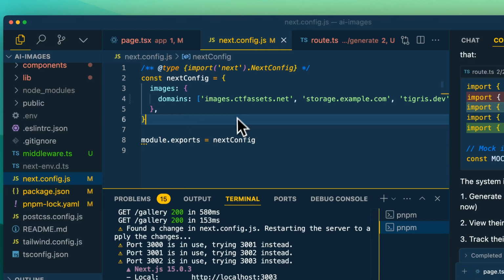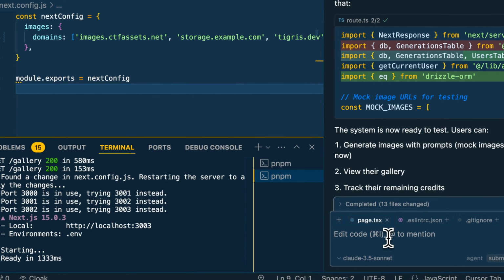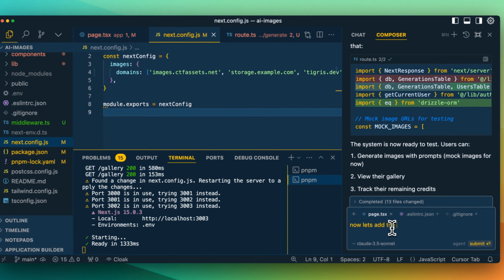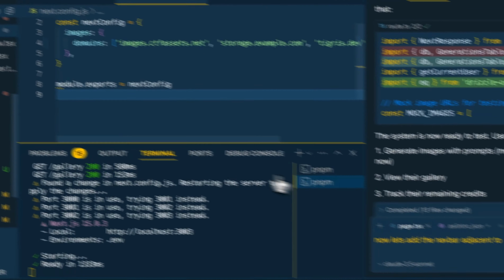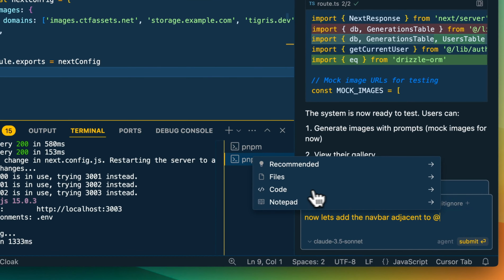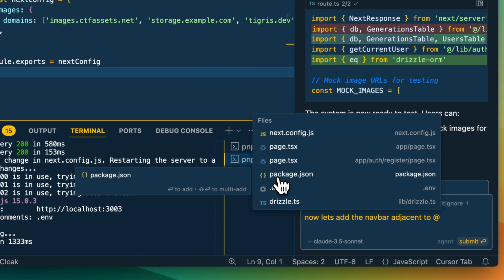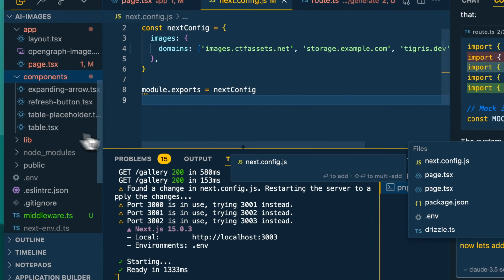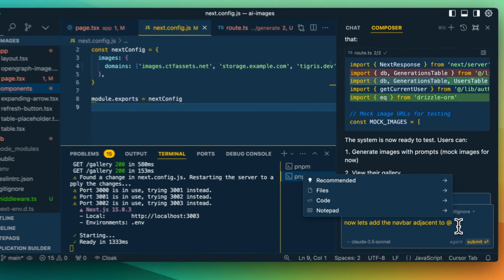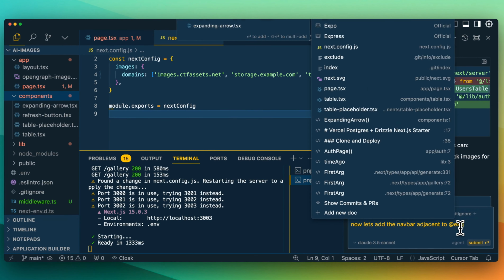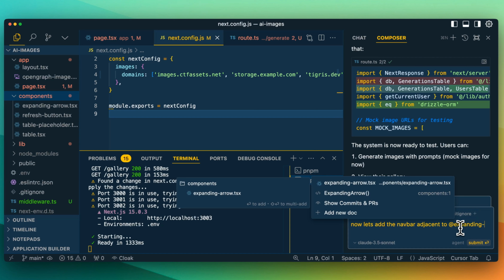Since we have the navbar just in the main piece, I'm going to say, now let's add the navbar adjacent to, and one thing that I noticed is I can't reference a folder anymore. I can reference files, but it doesn't seem like I can reference a folder, which I don't love. I miss that. I'm going to say adjacent to the expanding arrow, and I'll touch on why I'm doing this in a second.